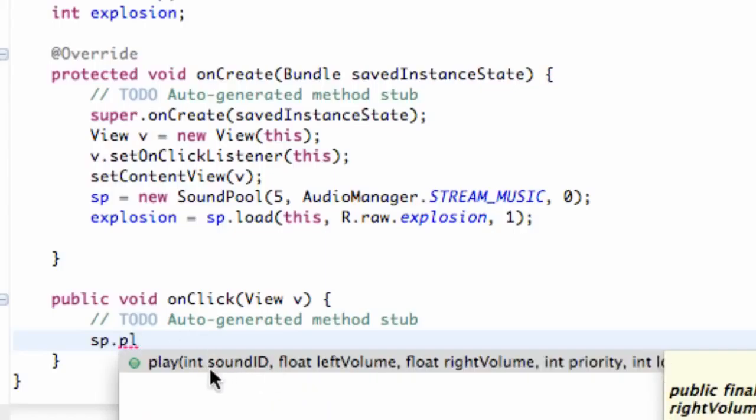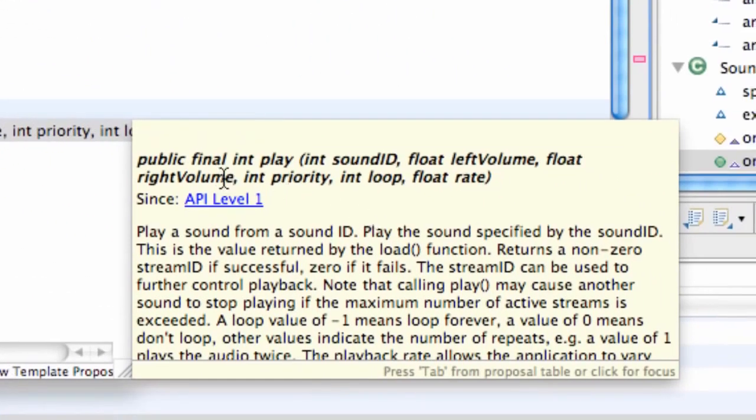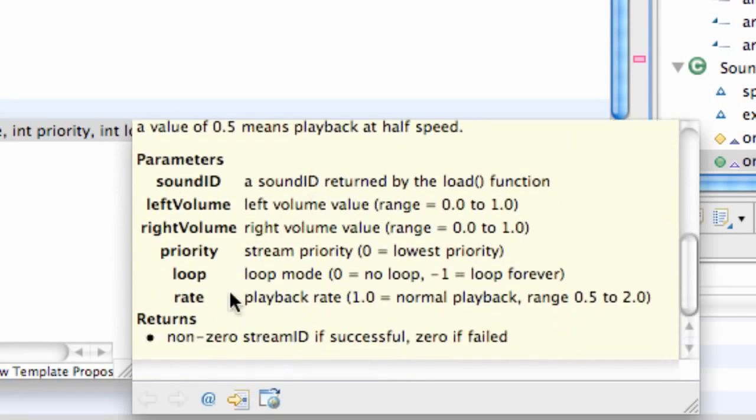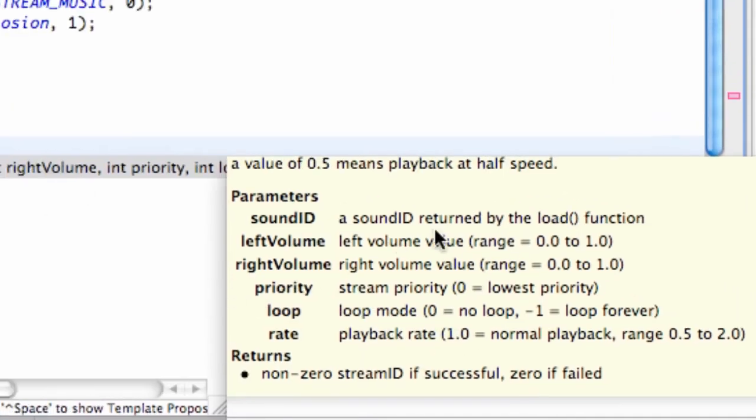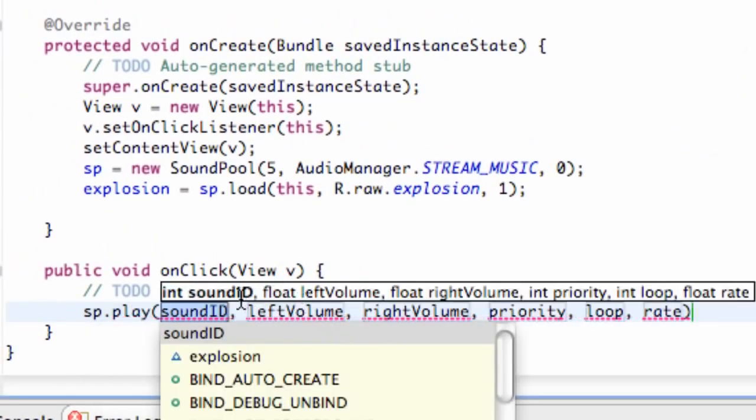And as you can see, it takes an int, which is basically that explosion that we set up, a left volume, a right volume, a priority, where 0 is the lowest priority, loop, where 0 means it's not going to loop and -1 says it's going to loop that sound forever, which we don't want. And then also the rate of playback. 1 is normal, but you can also go down to 0.5 or 2 if you want to change the rate that it plays back. So we're just going to click this method.